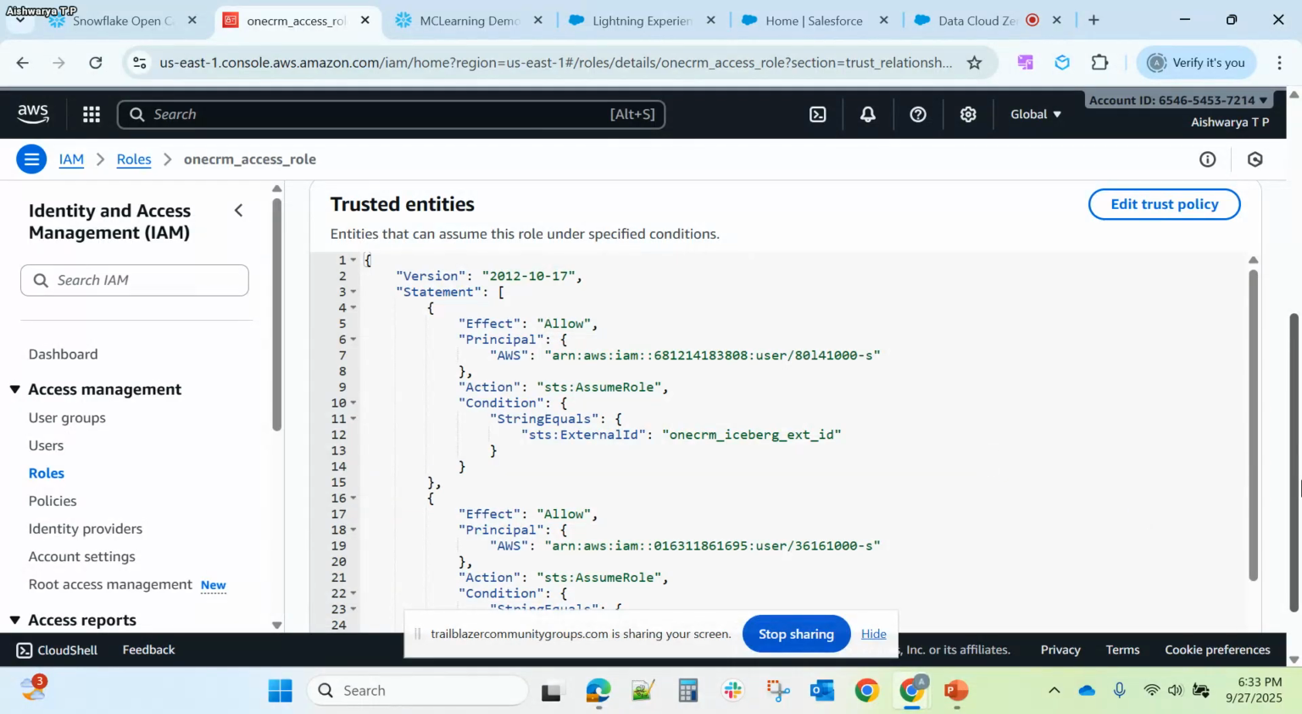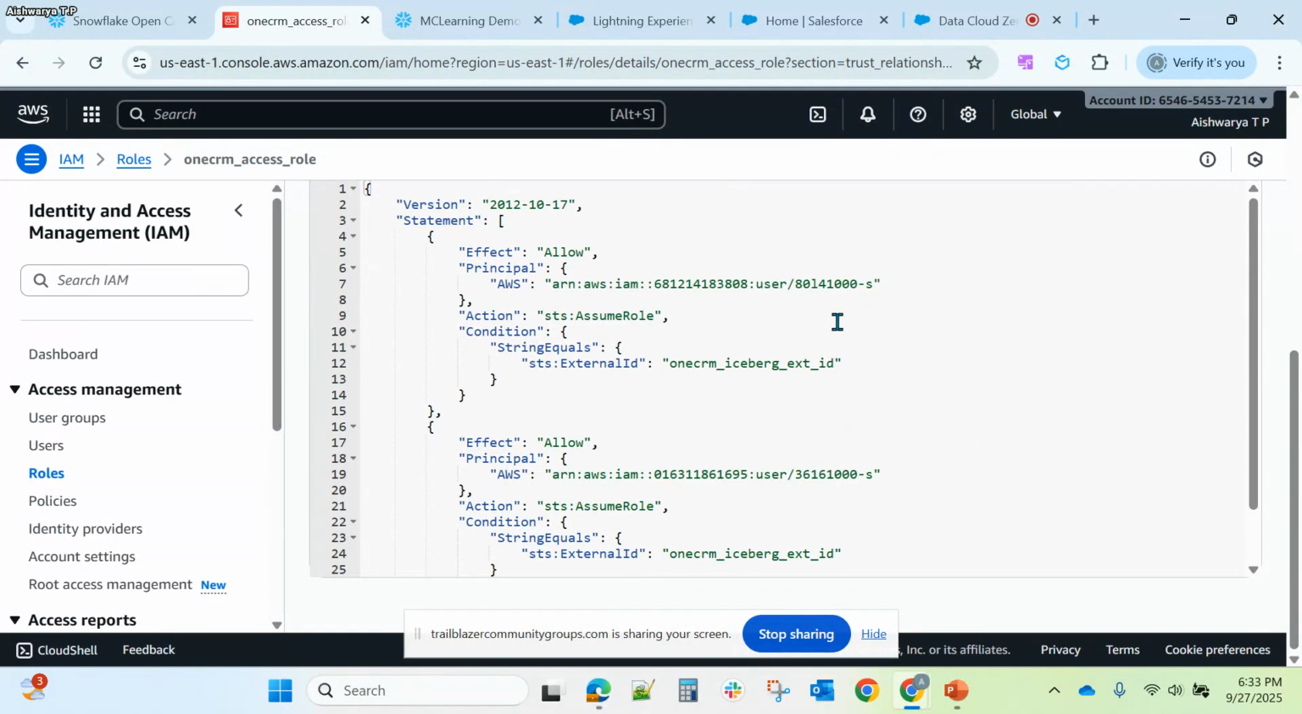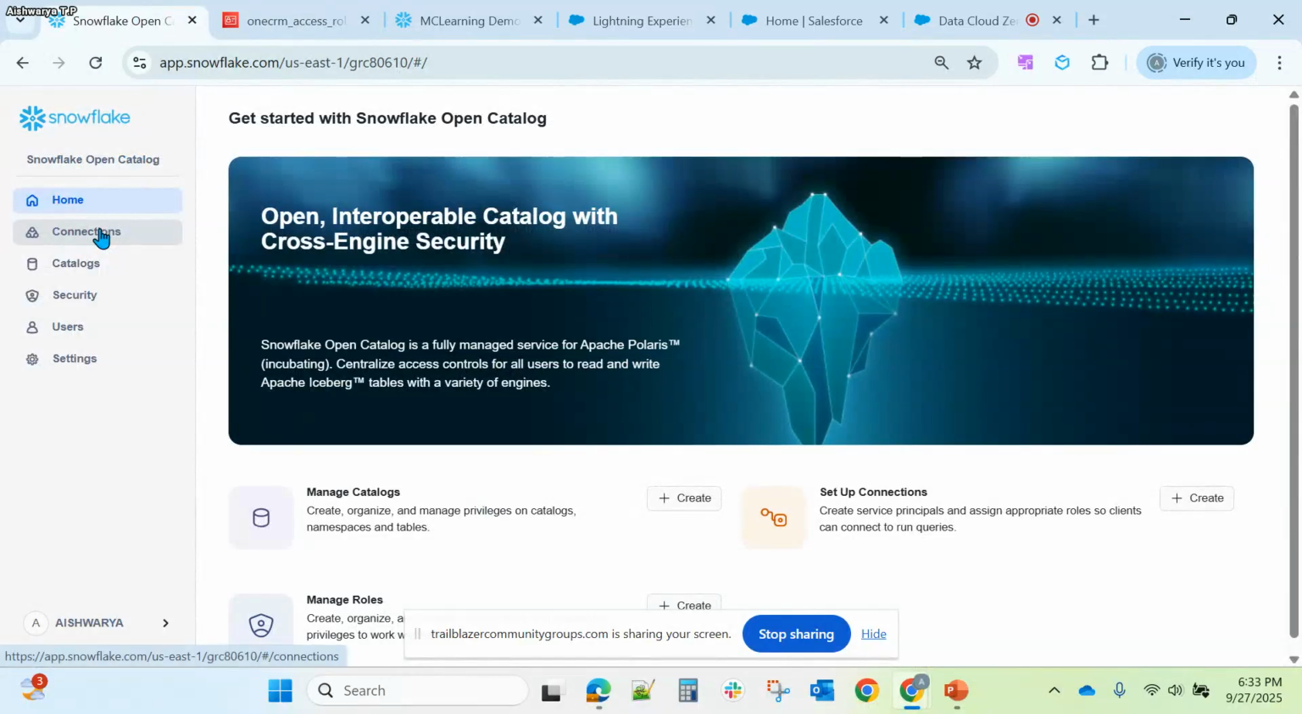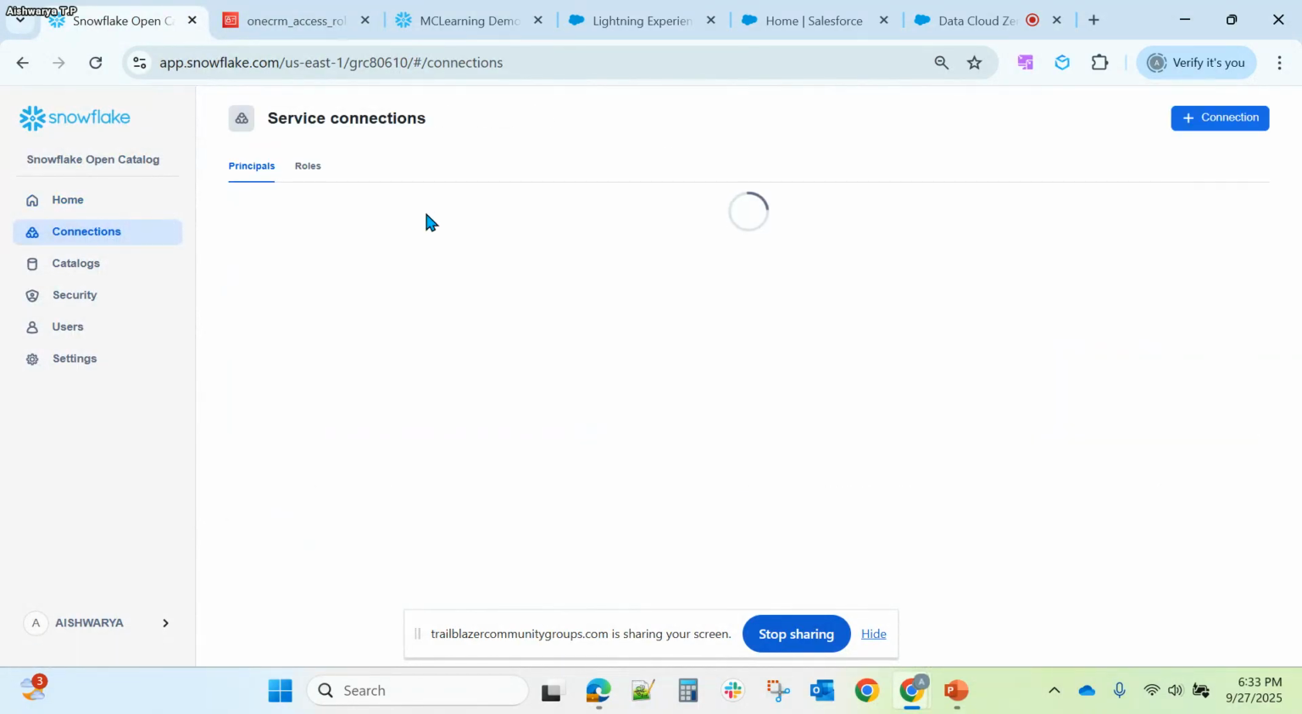I'll show you some queries that you need to run. Based on that, you're going to update here. And similarly, this first section is for Snowflake, the second section is for Open Catalog. So going back to Open Catalog here, you need to establish a connection first.